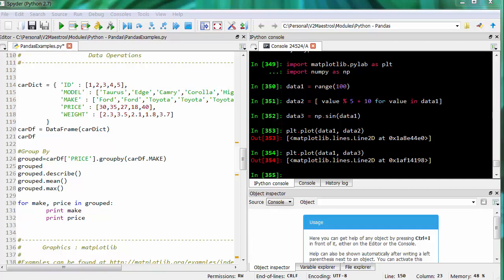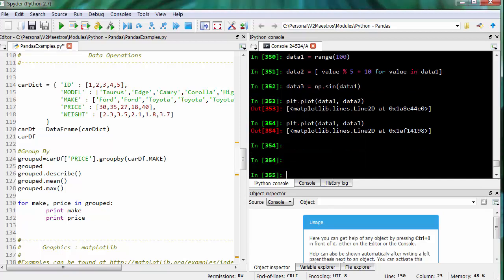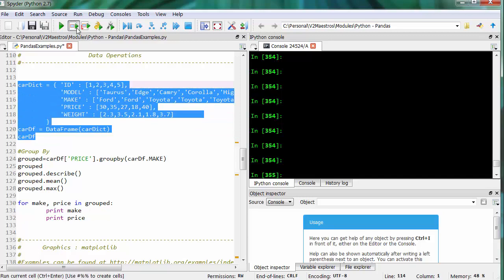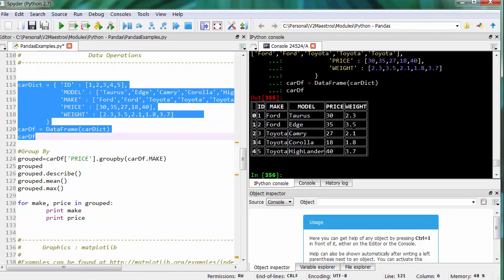Hi, in this lecture we will be looking at some of the data operations that you can do using pandas. So we are going to start off by creating a dictionary of cars. It has these columns: IDs, model, make, price and weight, and then we convert that into a data frame.